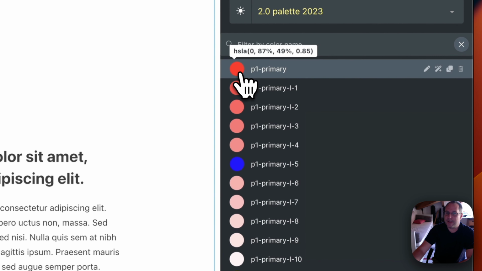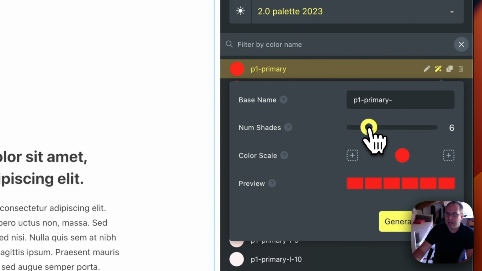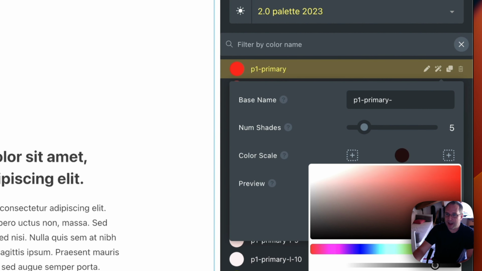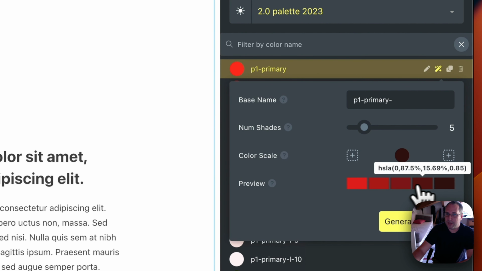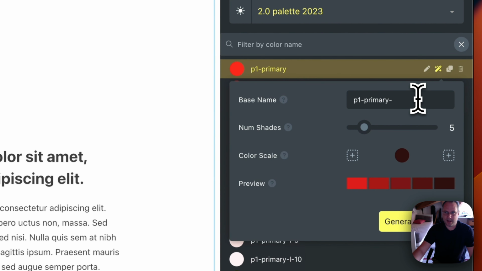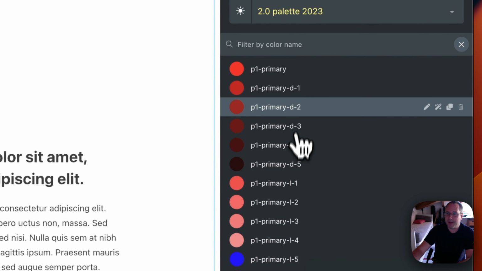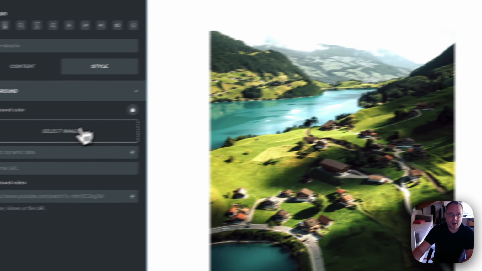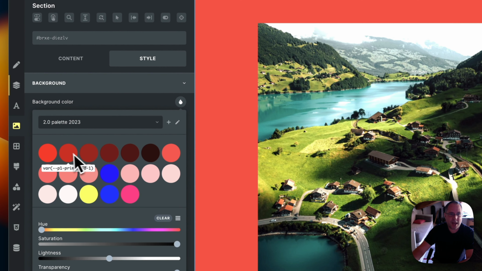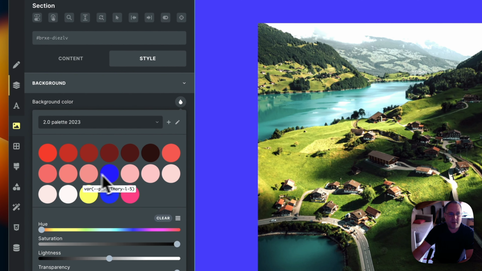Let's now create dark shades. I'm going to hover primary, generate shades. Let's make 5 this time. My destination will be darker, this, and my preview is here. Let's make the base name D, like dark, generate shades, and I have now 5 dark shades here. If I open my Bricks palette, I have my dark shades and the light ones after.